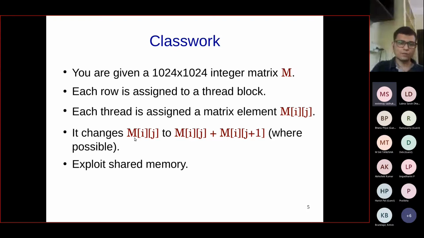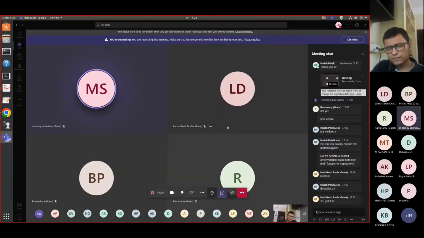And what we want to do is change Mij, which is that particular element of the matrix, to Mij plus Mi(j+1), wherever possible. Meaning for the last column it won't be possible, right? Because for the last column there is no j plus 1. So for all columns except the last column, we want to change Mij to Mij plus Mi(j+1).